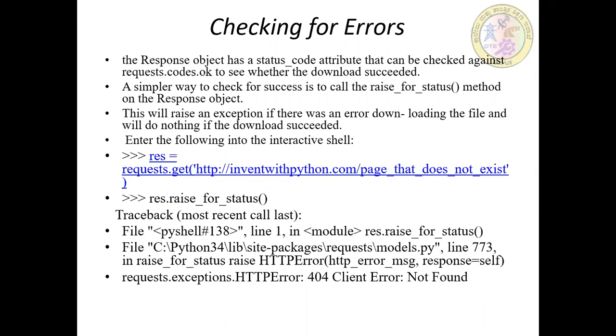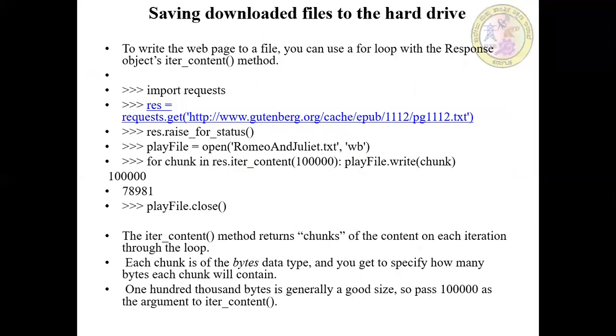A simpler way to check for success is to call the raise_for_status method on the Response object. This will raise an exception if there was an error in downloading the file and will do nothing if the download succeeded. The code for this is requests.get with the URL, then res.raise_for_status. This code specifies whether an error has occurred or not.